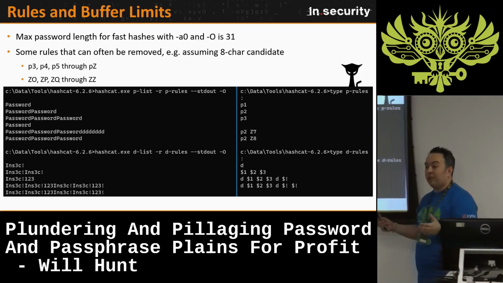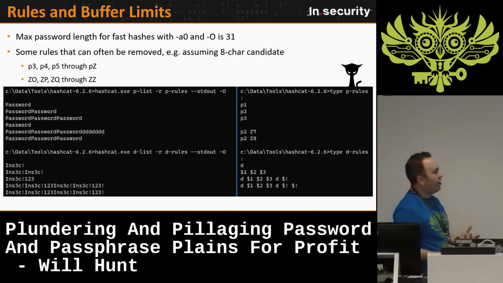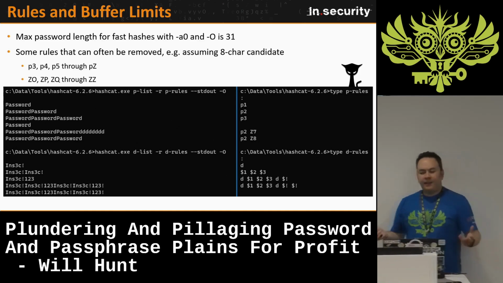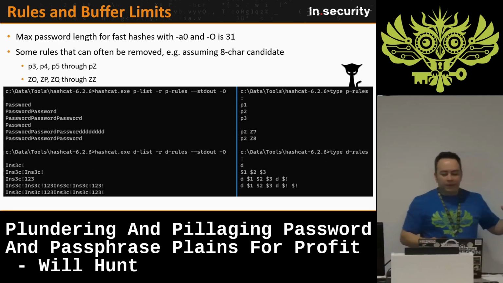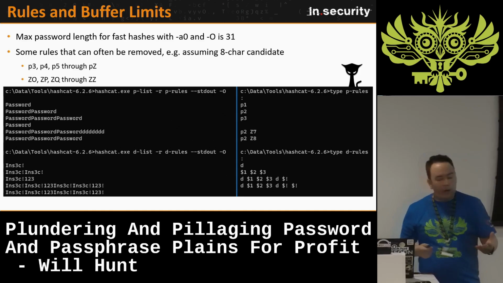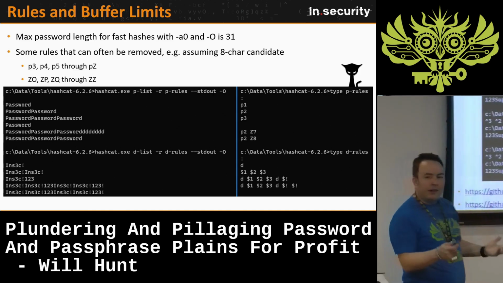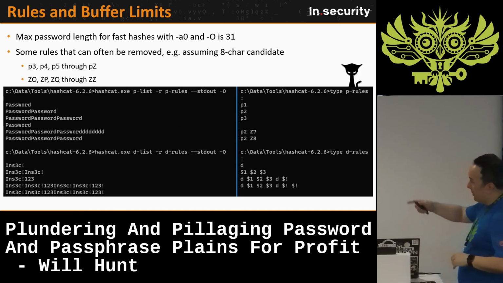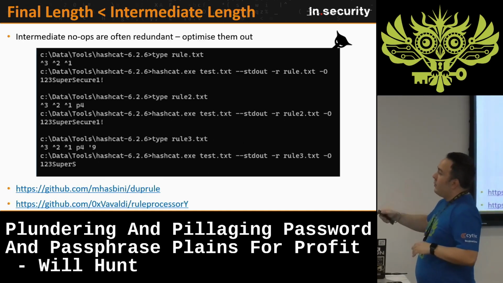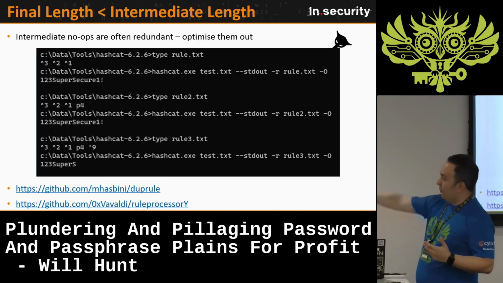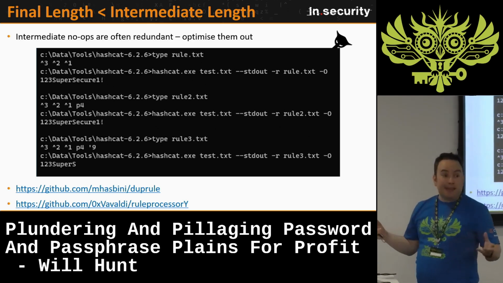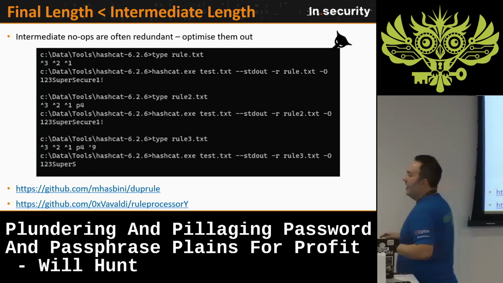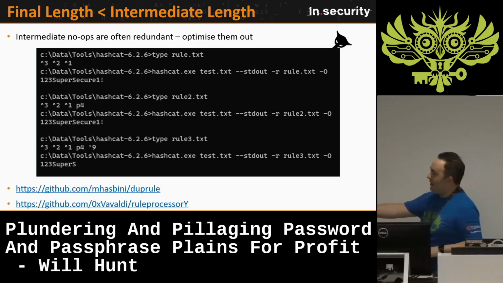Similarly, there are interesting cases where the final length of your candidate is less than the intermediate length. So the bottom rule is actually the real one, but I've stepped through this to try and hopefully make it clearer. Let's say we've got the password of super secure 1 bang here. If we were to prepend 1, 2, 3 to that, we could do it in the first rule. In the second rule, we're then going to do p4, duplicate the whole thing 4 times. That's going to be bigger than 31 characters. It's not going to operate. But then we truncate at the 9th character in the last rule. That does drop us back under, but that p4 now becomes redundant. Optimise it out. There's no need for it.